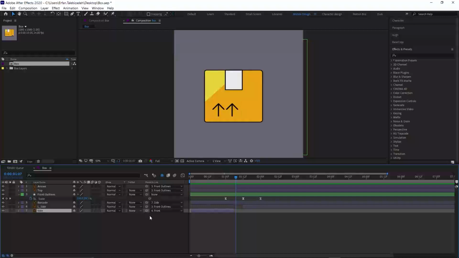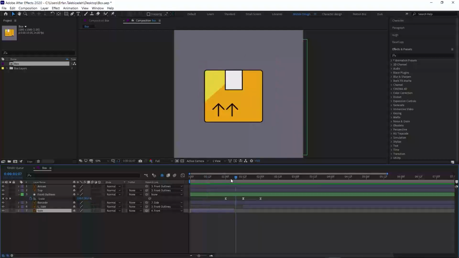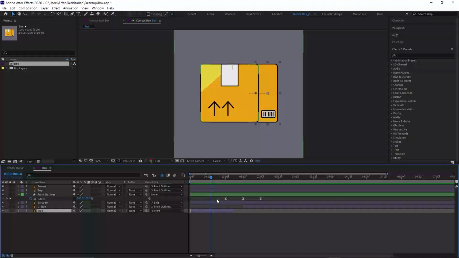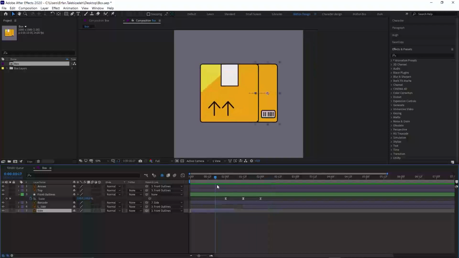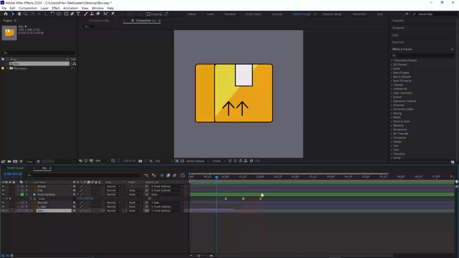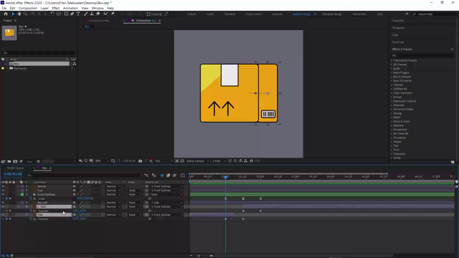For example, if I now parent the side layer when the time indicator is almost in the middle of our animation, as you see, the shape just went above. So let's press Ctrl Z and then let's just parent it before any animation starts. Now let's parent it to the front outlines. Now as you see, we have fixed the issue that we had before. Now let's hold Ctrl and select the side and left side layers, and press U to reveal their keyframes. So let's apply standard easing to our position keyframes for the side layer.